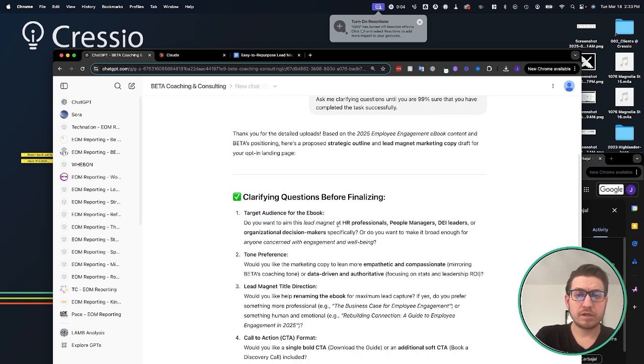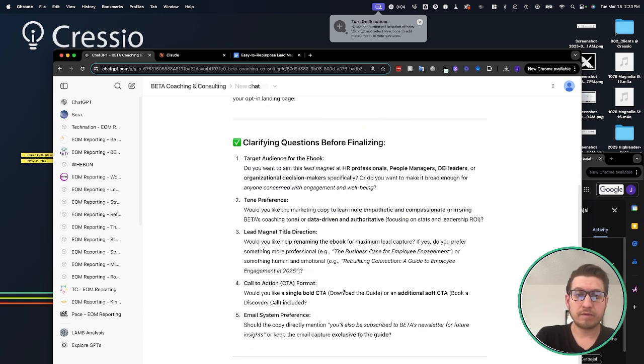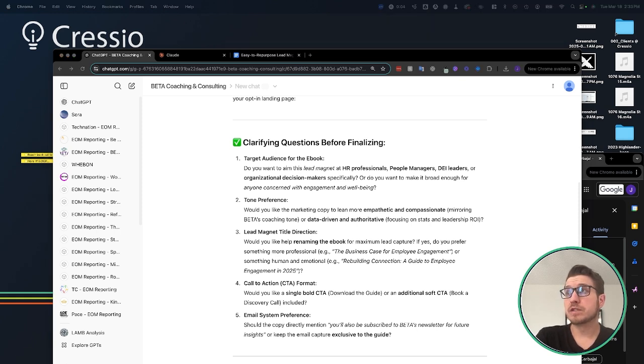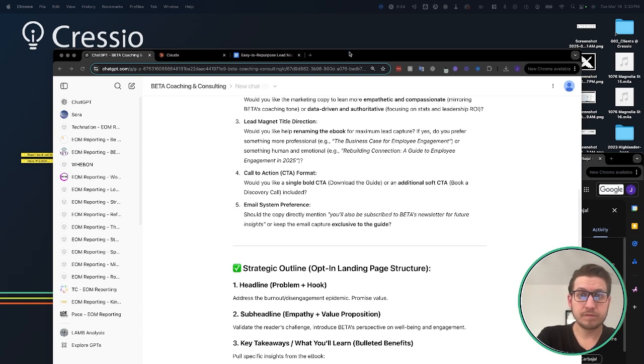So target audience for the ebook. Now I want to reference the business model that we have on file for the client. Make this a little bit bigger.